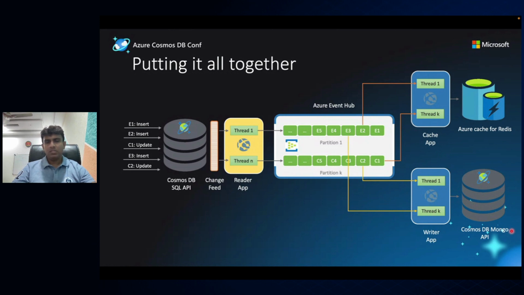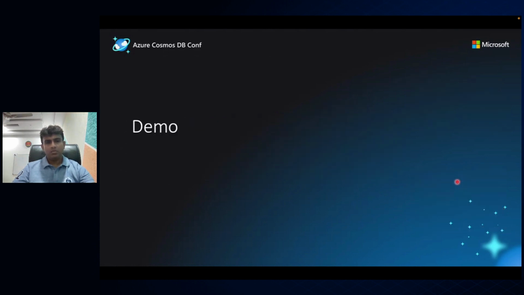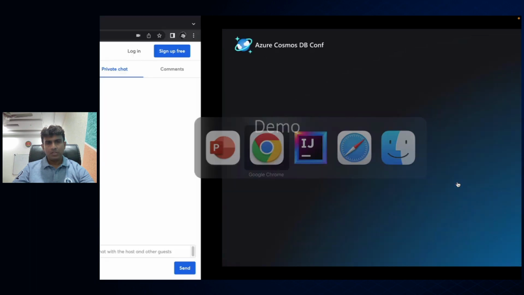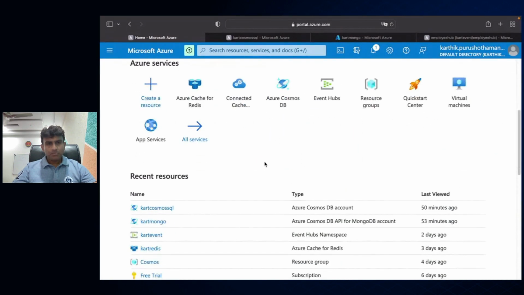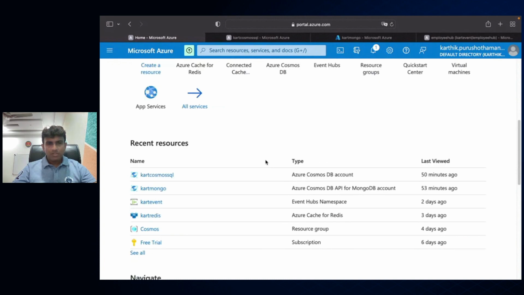So this is the high-level flow for this streaming ETL application. Let's take a quick look at the demo. Before we go to the demo, I could quickly show you the setup in the Azure portal.